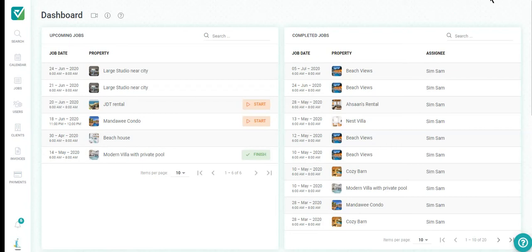When you first log into Checklist, you will land on the dashboard. Here you will see all the recent job activity. The dashboard will show your upcoming jobs, problem jobs, assignment requests, and invitation requests.